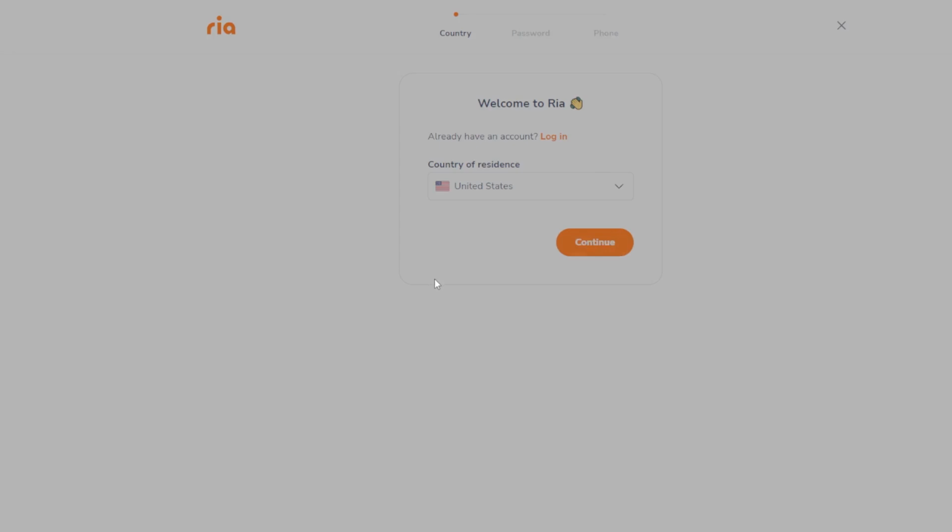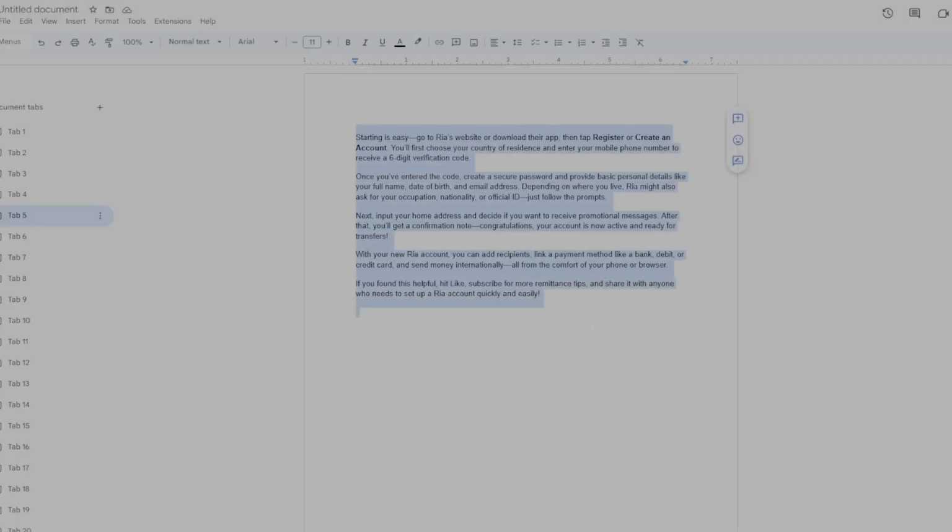And then after that, with your new Ria account, you can add recipients and a payment method, like a bank debit or credit card, and send money internationally, all from the comfort of your phone or browser.